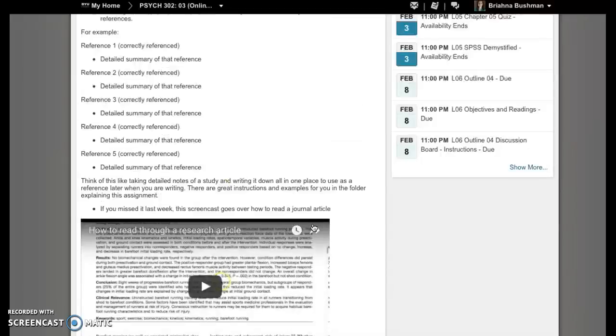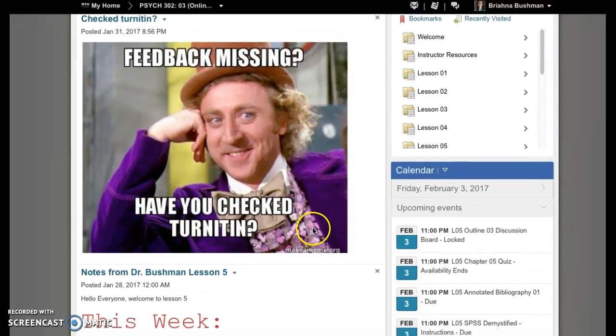So hopefully between going through those different elements and navigating the course that way, the course will become a little bit more clear and you will feel like you have the tools to succeed over the course of the semester.